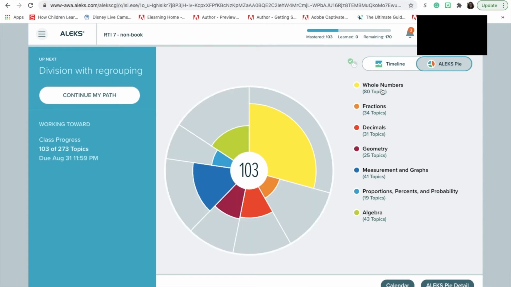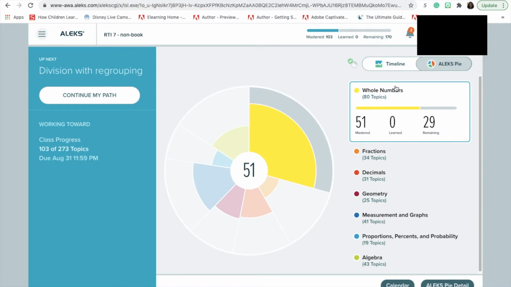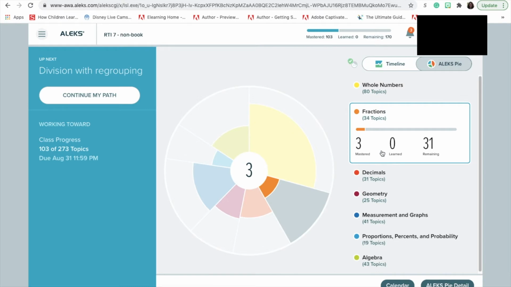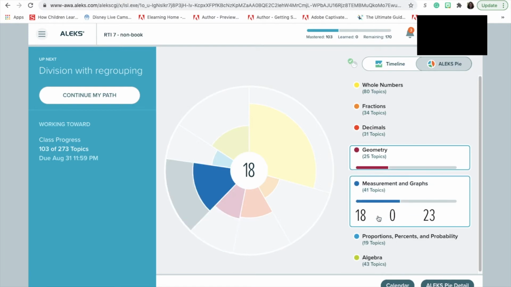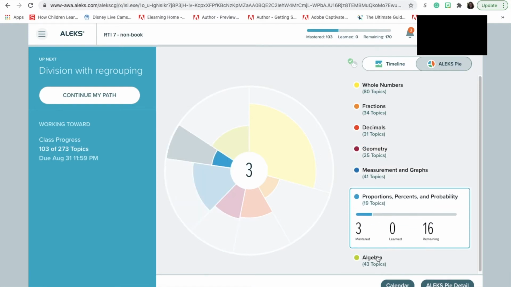Over here, where it says whole numbers, this tells you how many topics your student has to master. It tells you how many they've learned, and it tells you how many are remaining. And you can click on each piece of the pie, and it will tell you the progress that your student has made and the things that they still need to learn.